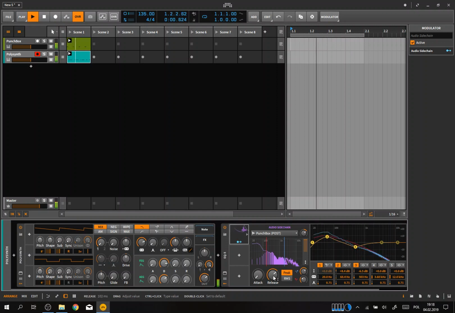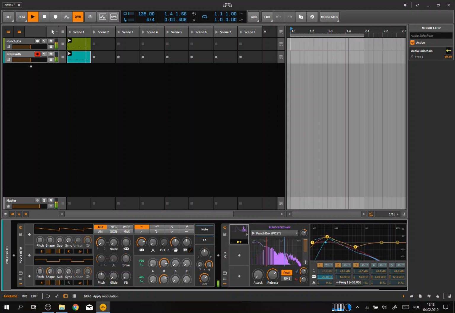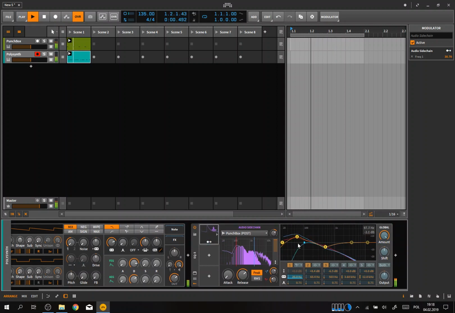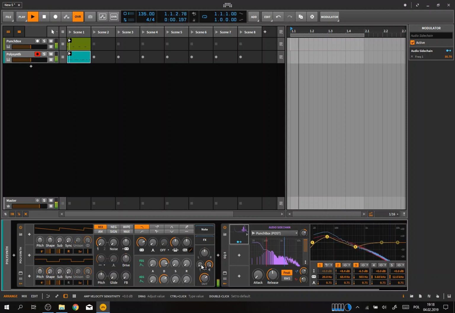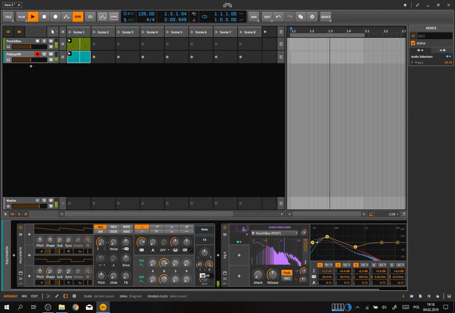Let's shorten the attack, and now let's attach the output of this modulator to the filter, and you already see how it works, how it takes away the low end of the bassline every time the kick hits. Obviously we want it to be snappier. Yeah, that's pretty nice. One thing we forgot to do is to add some velocity sensitivity. Maybe let's put that at 7 decibels, and let's maybe increase the volume a bit. Not too much.